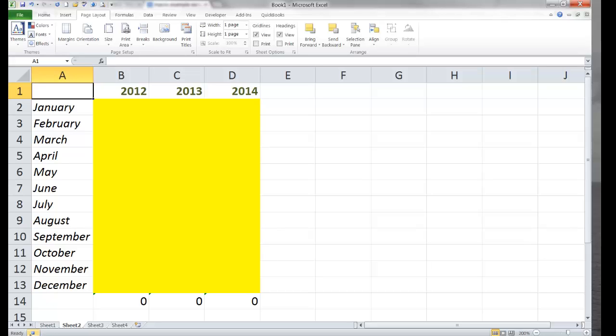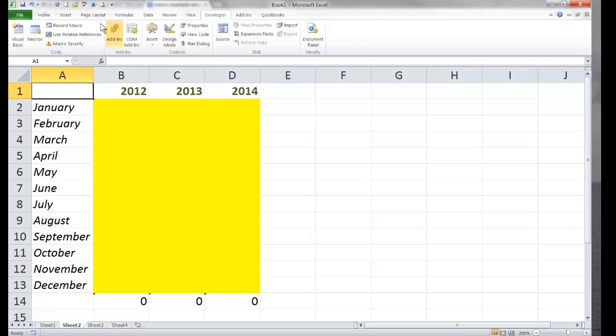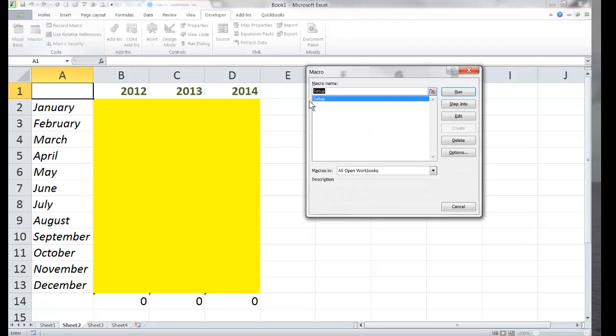So I'm going to come down here now, and I'm going to click this so it will stop recording my macro. Everything I've done has now been written down. Let's go back to Developer. Let's go to Macros, and you see my macro exists right here.